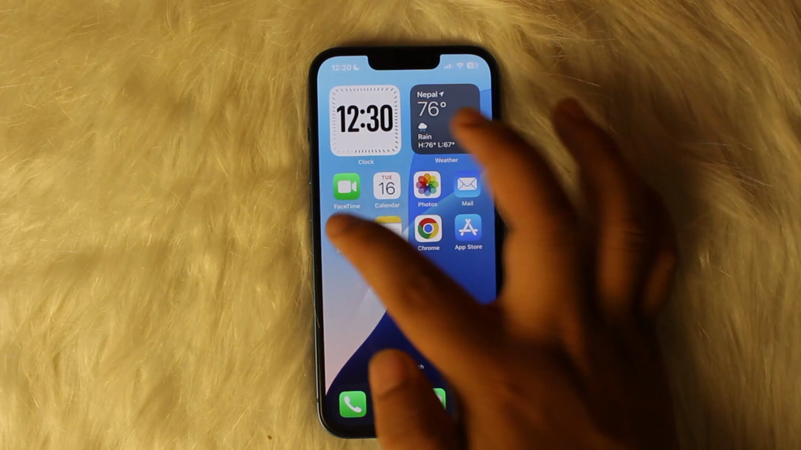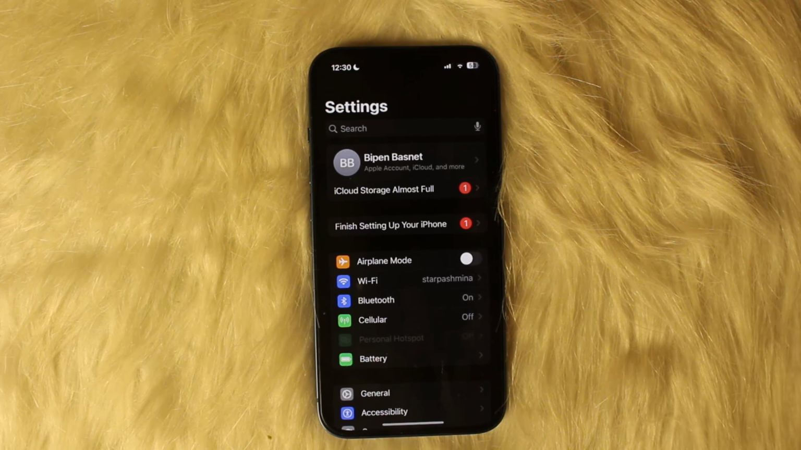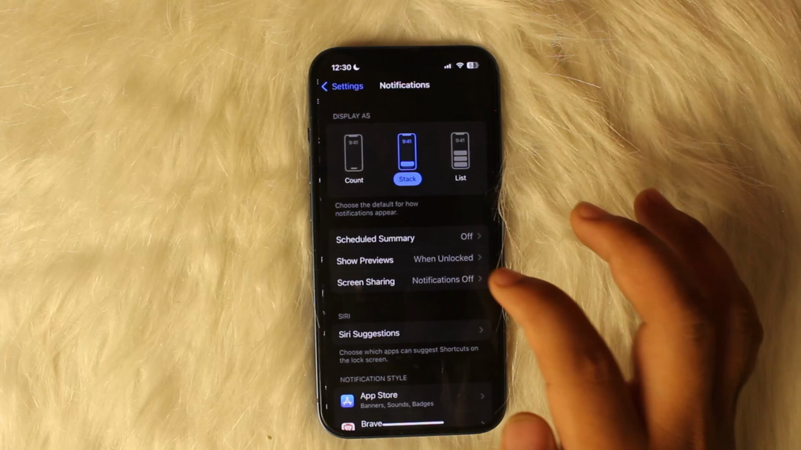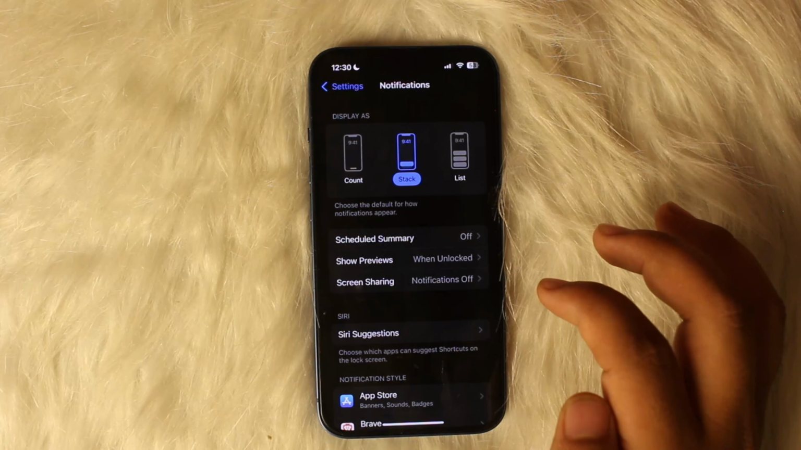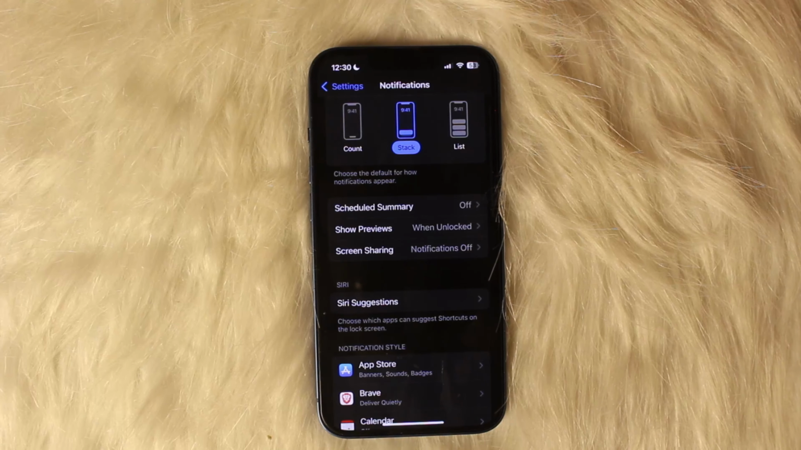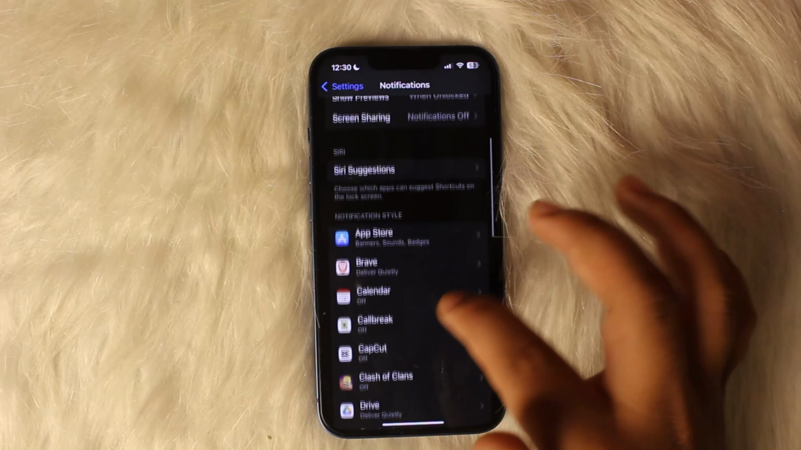First, you want to open up the Settings application on your iPhone. Then head over to the Notifications section here. Once you head into Notifications, you can see the display as Count, Stack and List option here. What you want to do is head over to the Messages option and scroll down here.